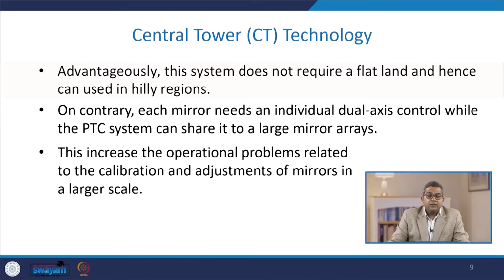Advantageously, this system does not always require flat land and can be used in hilly regions, because a lot of opportunities and avenues are available in those hilly regions. On the contrary, each mirror needs an individual dual axis control, while the PTC system can share it across a large mirror array. This increases the operational problems related to the calibration and adjustment of mirrors on a large scale.